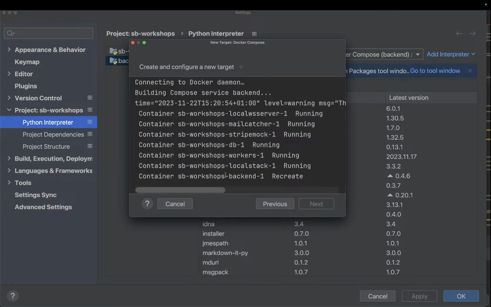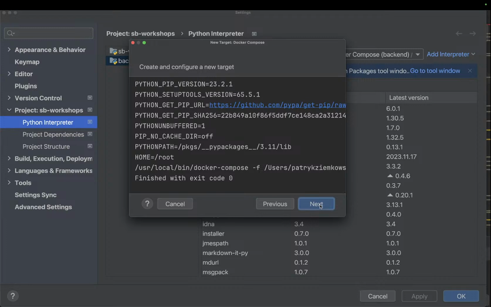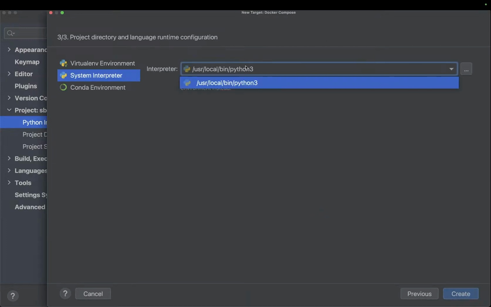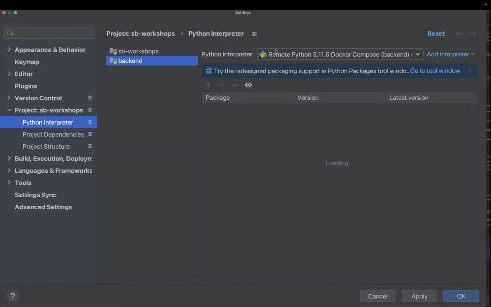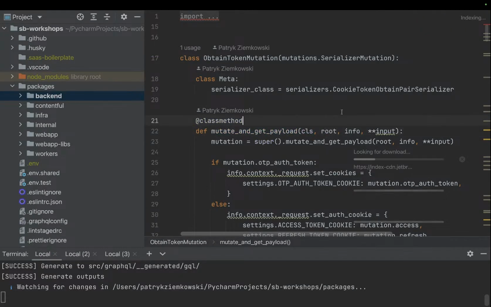It'll try to pull data from inside the Docker container to see whether it was able to start it and find all of the packages. Seems like it worked. Discovered Python interpreter inside Docker. So this one, it says user local bin, but that's a path inside the Docker container, and I just created it. 3.11.6 is also the version of Python inside the Docker container, and I can close it with OK. So that was like part one.